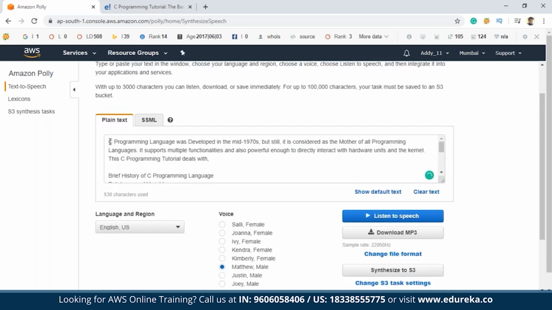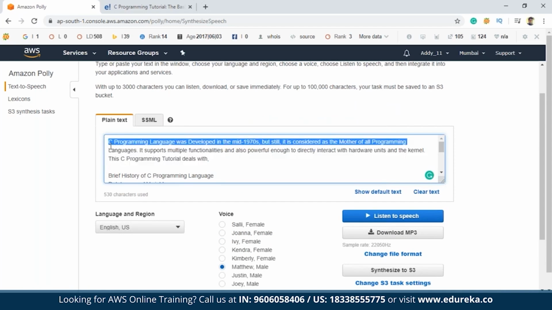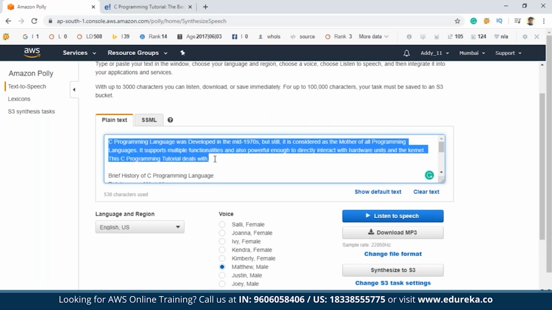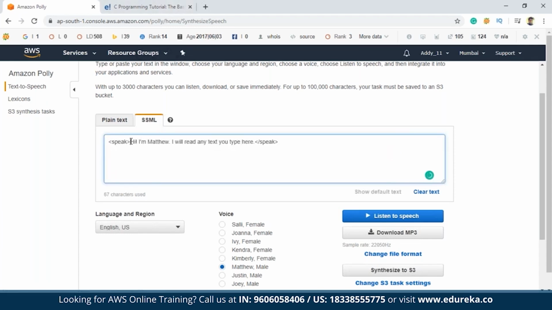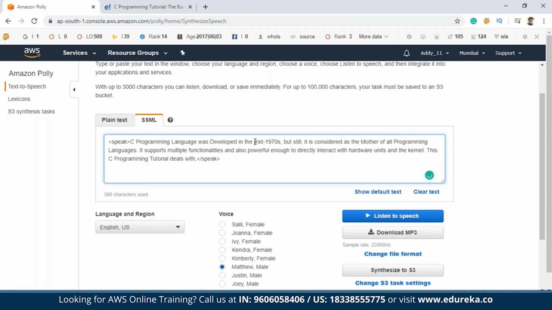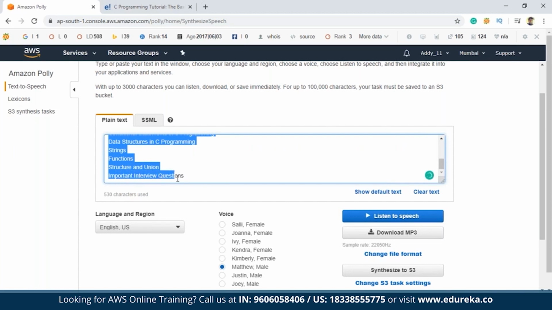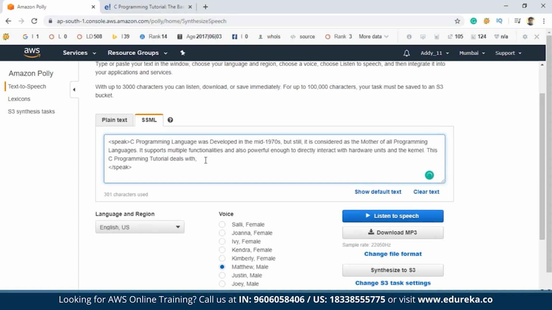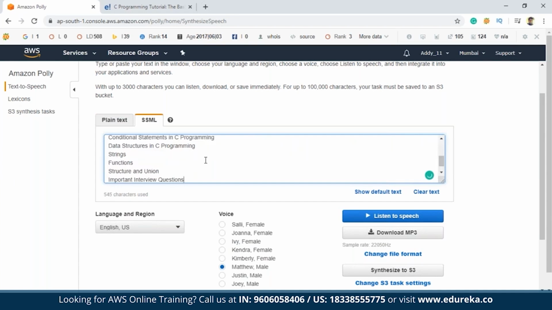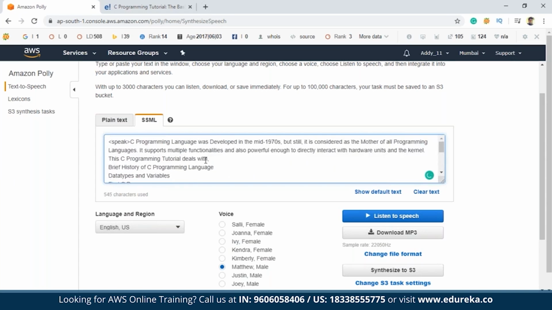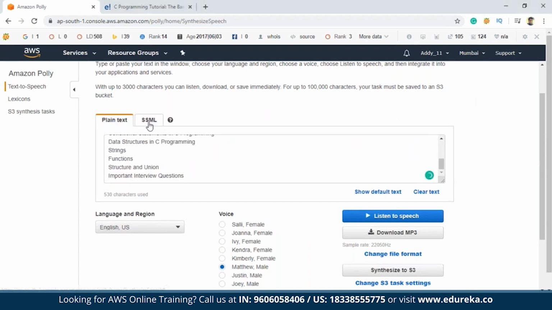So what you need to do is, let me just copy this thing here. Okay, first I'll copy this thing and I'll paste it here in the speak tag. Apart from this, let me copy another thing, the remaining part of this paragraph, and I'll paste it here. So as you can see here, we have copied this entire paragraph inside this speak tag. It begins with this tag and it ends with this tag.